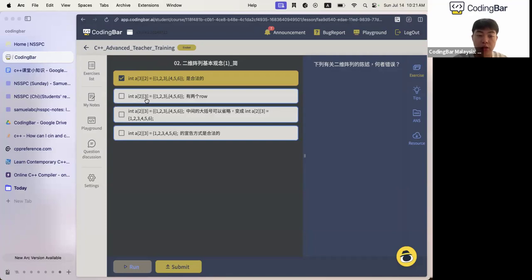How about this? A 2 row 3 column array, there are 2 rows. This is correct. How about this? There are 2 rows 3 columns, and we initialize it as 2 rows 3 columns, and it's saying that the curly braces can be skipped, and we can define it as 1, 2, 3, 4, 5, 6 without the curly braces in between. This is correct. If you don't put the curly braces, the compiler will figure it out for you. How about this one? 2 rows, 3 columns, and this is valid. So this statement is correct.